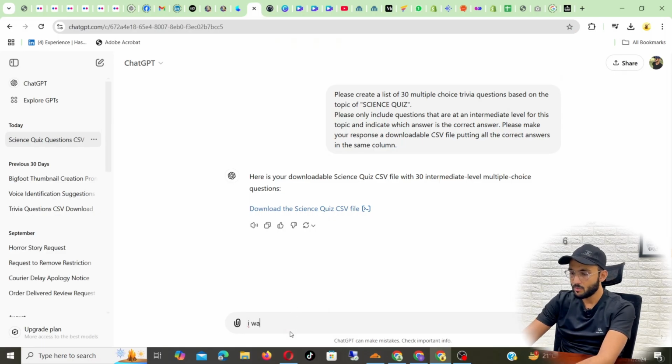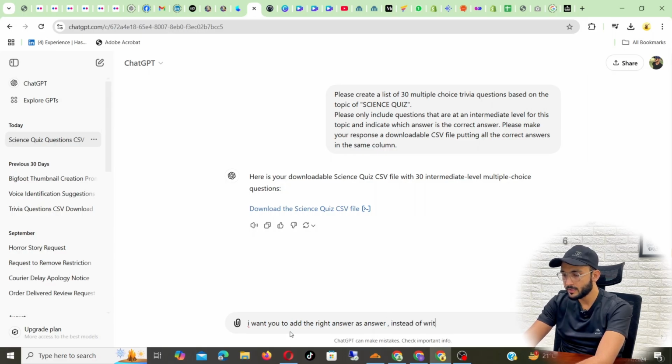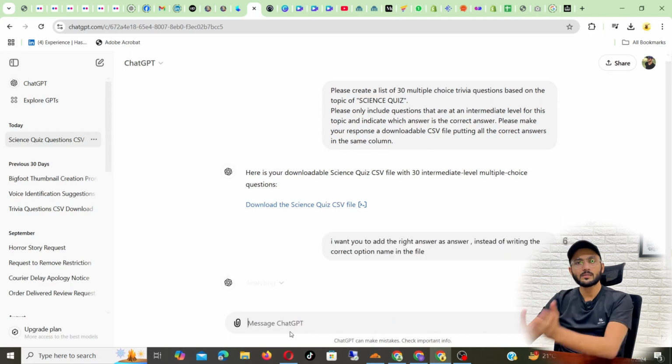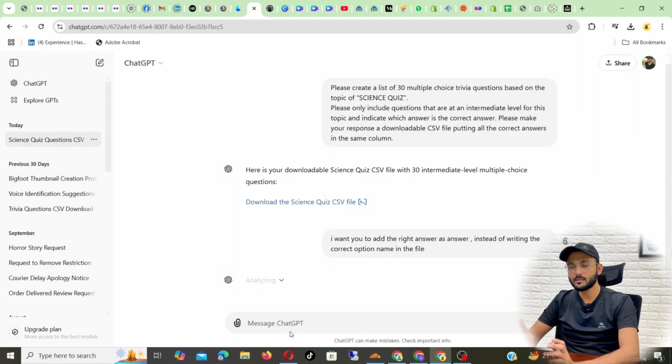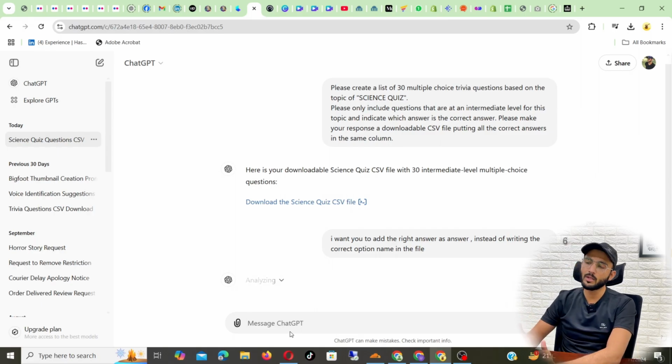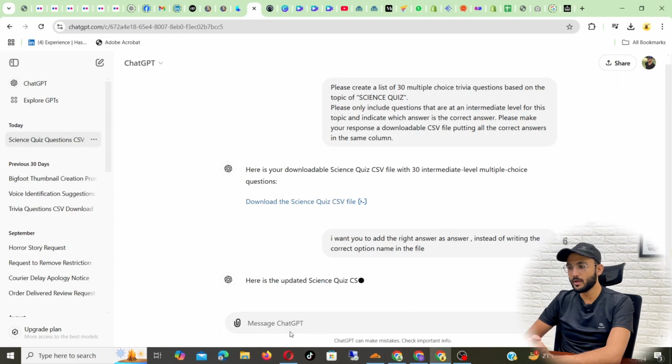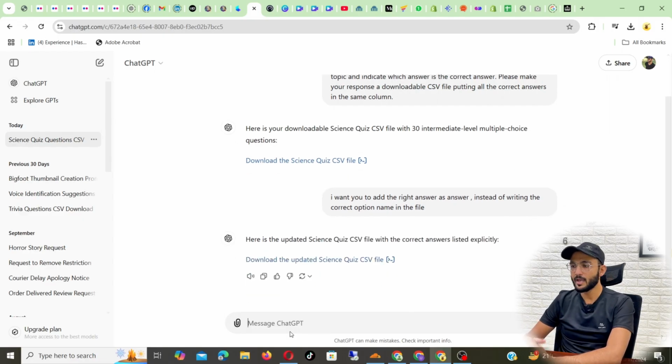So I want you to add the right answer as the answer instead of writing the correct option name in the file. If you ask that, it will again analyze and change that file, and then you will have the right answer instead of this. So now it has updated it.